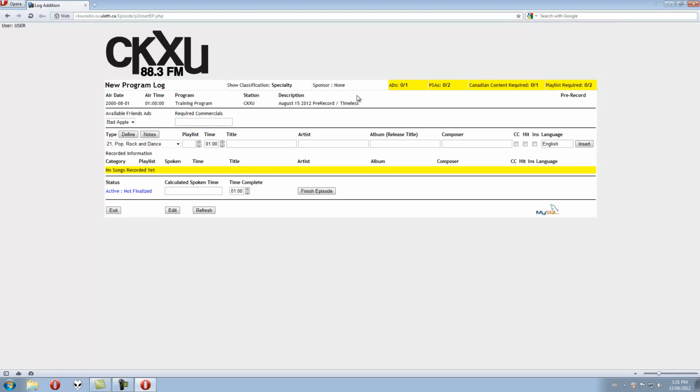This is the new program log page as it'll appear once you've generated a new log. And the information on this page is everything that you need to do your show, and it's got all of the fields that are required for reporting.